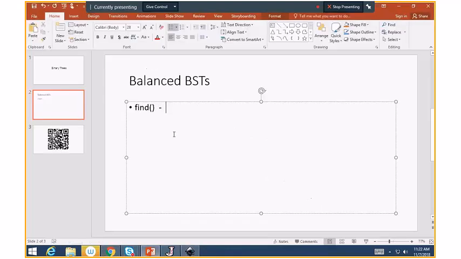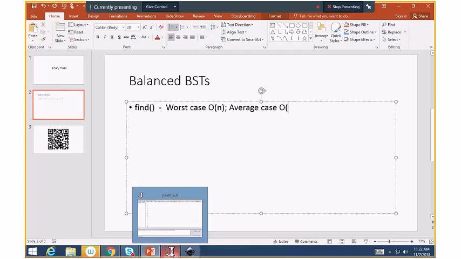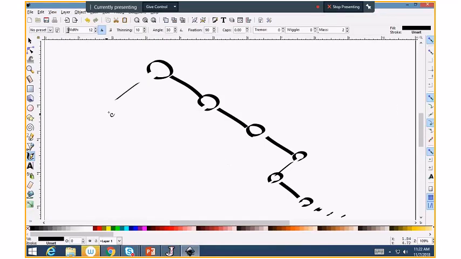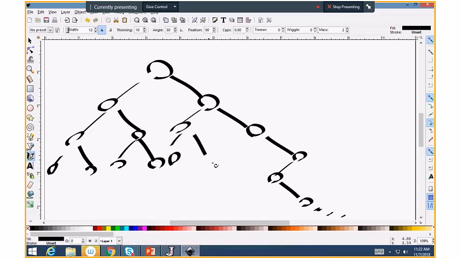Because in the worst case, find is worst case big O of n. And that's not super good. That's not worth all the extra effort we put into building a binary search tree if we get that case. What we want is the more typical case, right? So the average case we're hoping is, well, in the average case, we want the tree to be bushy, right? We want to have nodes going down both sides and have this tree be relatively balanced, right?